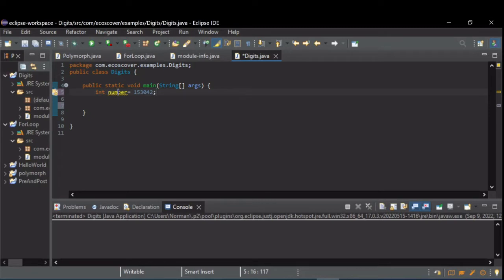So again, here's our number. We have an integer, 153042, and let's say the problem is we want to display each digit of that decimal number one at a time. There are a lot of different ways to do it. What I like to do on something like this is start with the easiest part first. So let's start with the ones place and tear the number down starting from the ones.